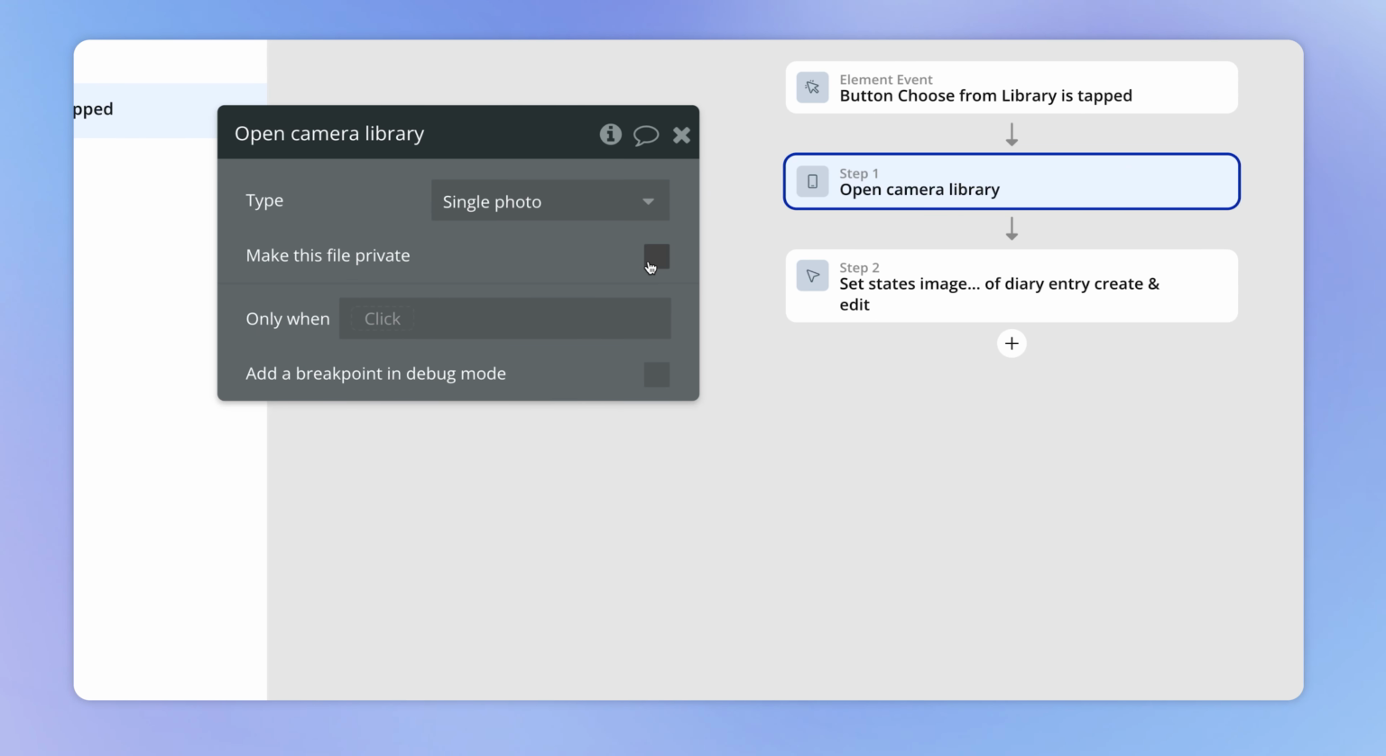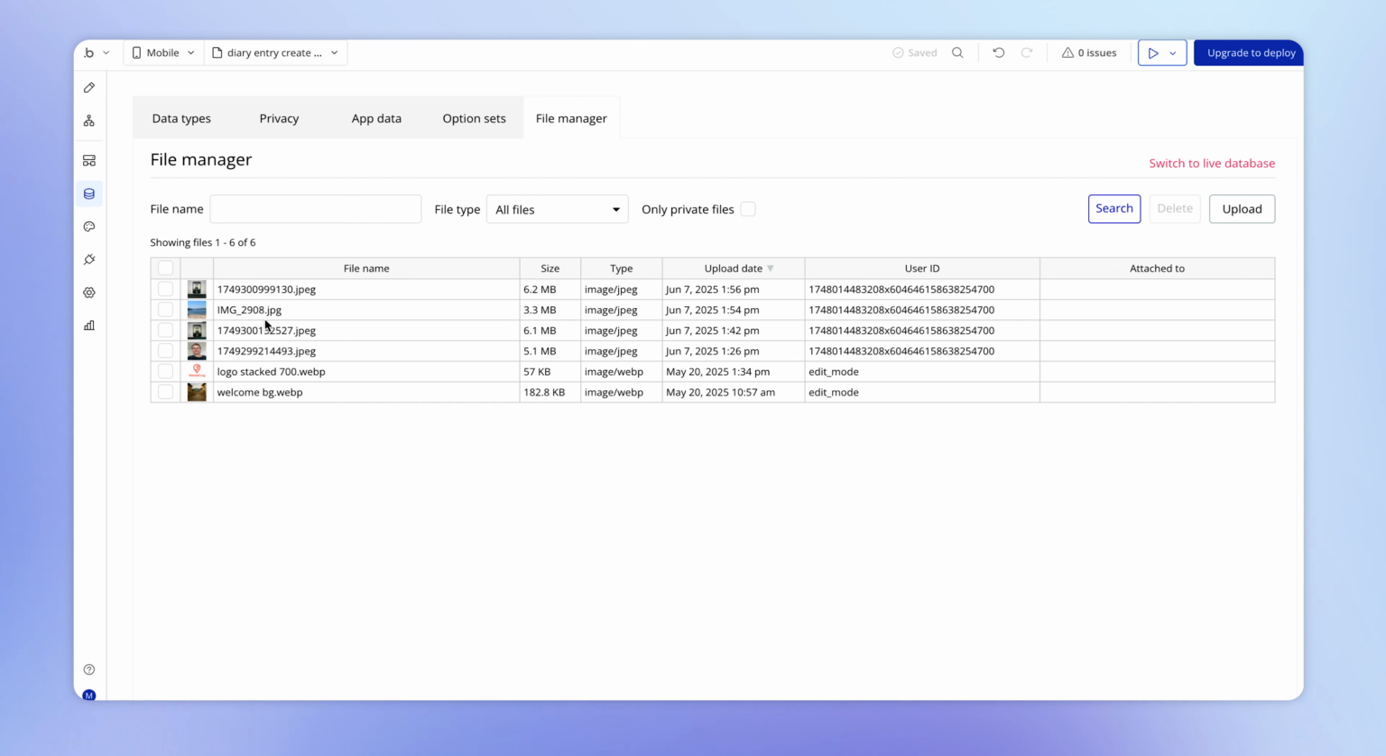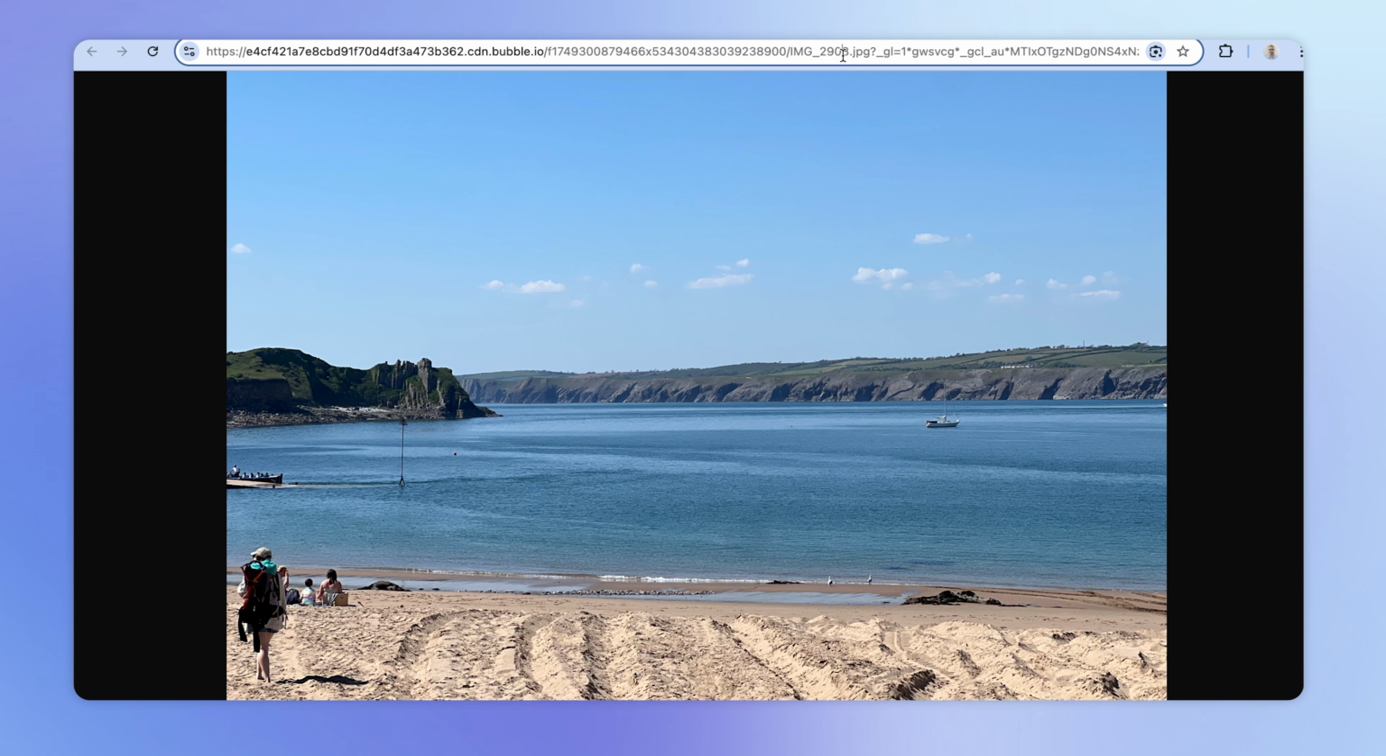this file private. Now, we're going to learn what this means and what this does in much more detail later in the course. But in short, if we don't tick this checkbox, that means that the images in our file storage right now are actually publicly available on the internet. So here's one of the images that I uploaded before. You can see here's actually the web address for this image. And if anybody on the internet visits this URL, this web address, they're going to see this photo.